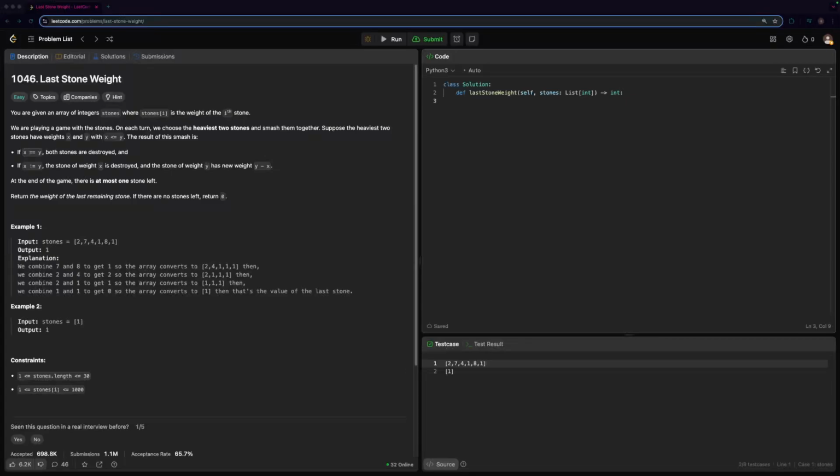Hello everyone, today is day 72 of solving a LeetCode problem every day, and today I'm going to be solving Last Stone Weight. So you're given an array of integer stones where stones[i] is the weight of the ith stone. We are playing a game with the stones. On each turn we choose the heaviest two stones and smash them together.